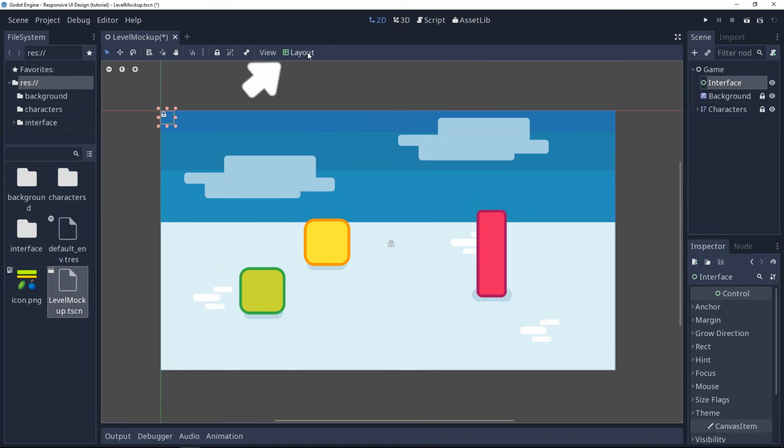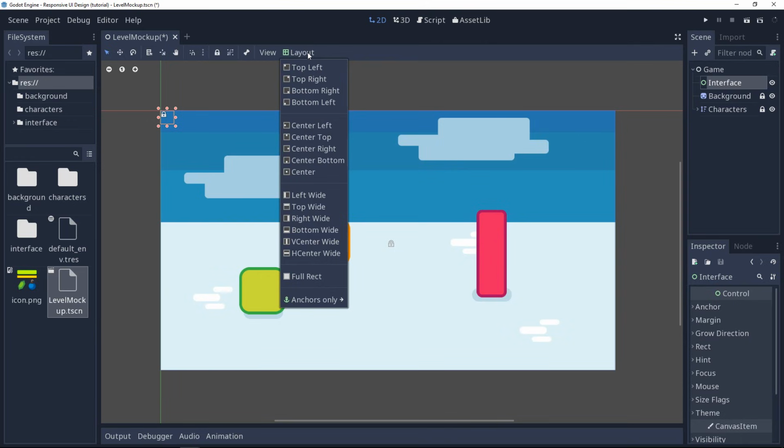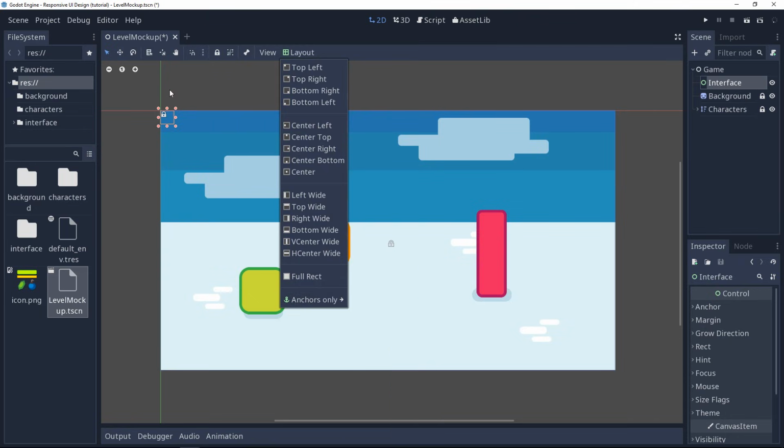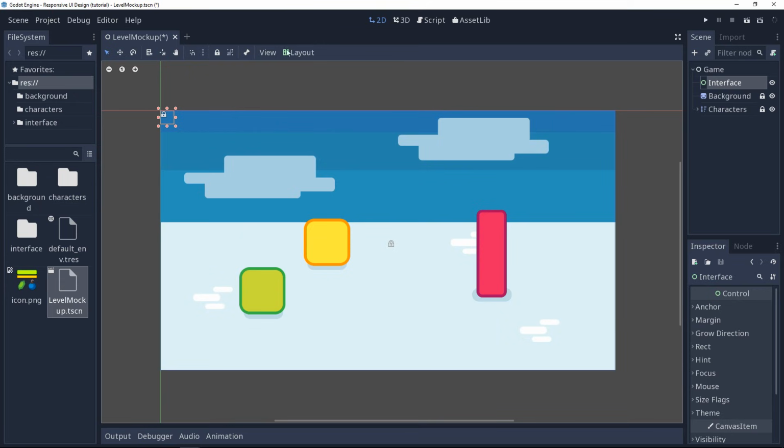Then we'll use the layout menu to modify the anchors on our UI container and to resize it as well. So that's what these options do in the layout menu. And you have the anchors only submenu if you only want to change relative to which parts of the screen your UI will resize and move.